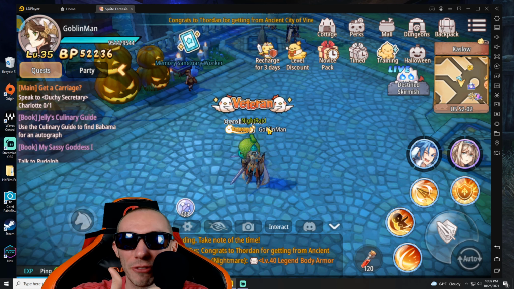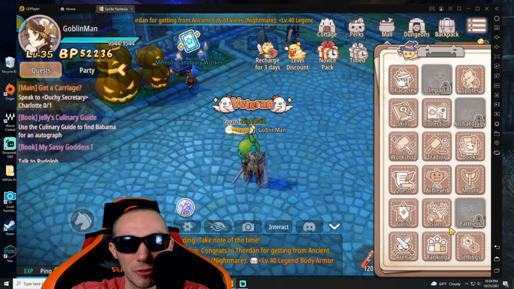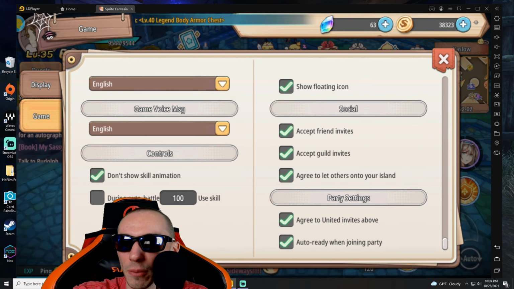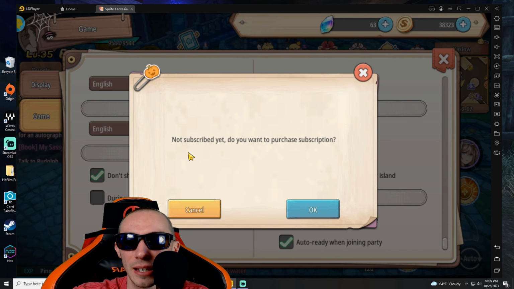So I am on my free to play account. And if we go into our settings, we go to game, and then we go to the bottom where it says during auto battle, use skill card. Click on it, it says not subscribed yet. Do you want to purchase a subscription? This quality of life is locked behind a paywall.